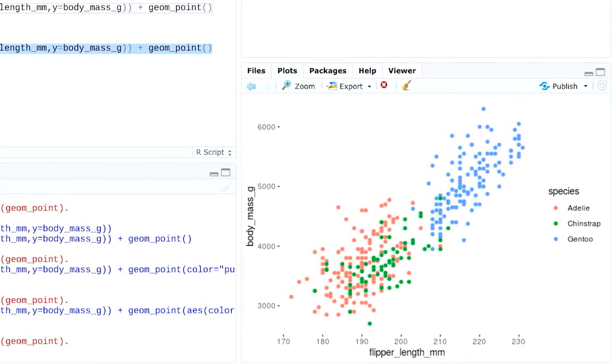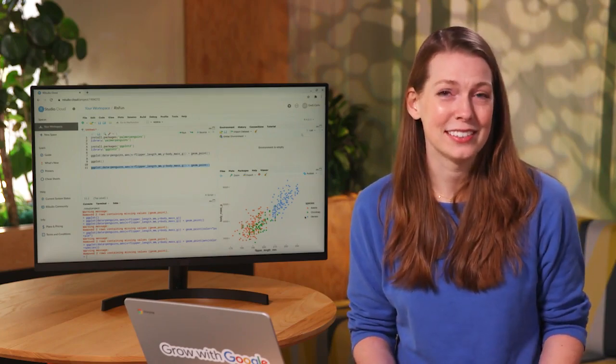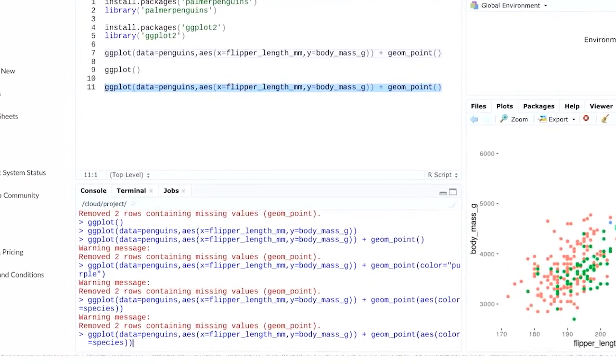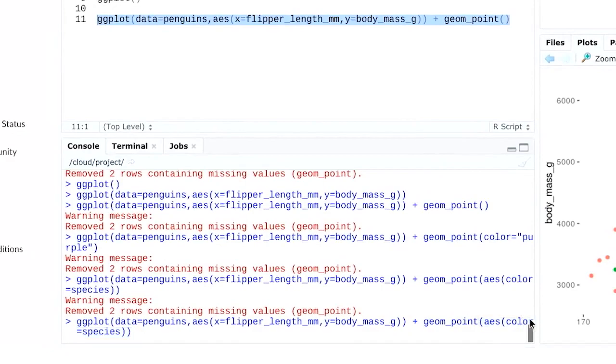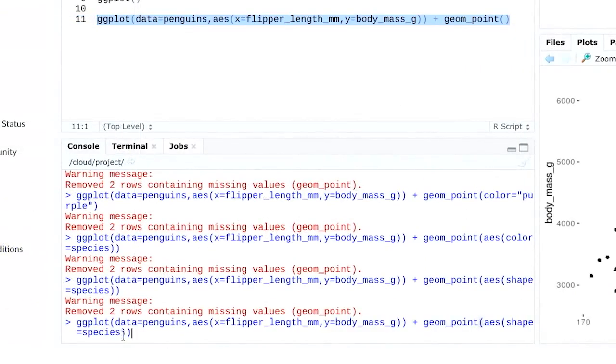Gentoos are the largest. The legend just to the right of the plot shows us that the blue points refer to the gentoos. R automatically creates a legend for the plot to help us understand the color coding. R does everything you tell it to do, and even does stuff you don't ask for. It's just that helpful. We can also use shape to highlight the different penguin species. Or we can use both color and shape.